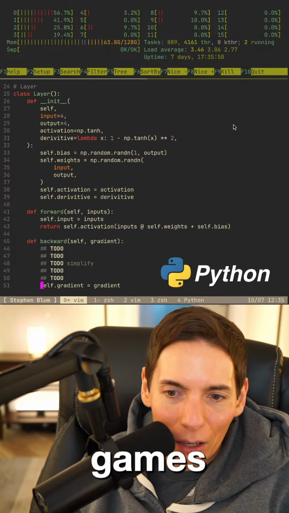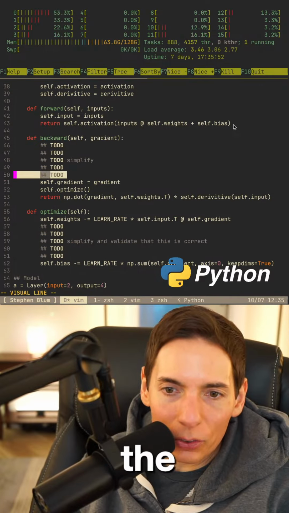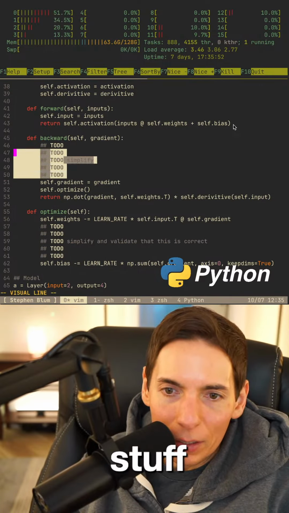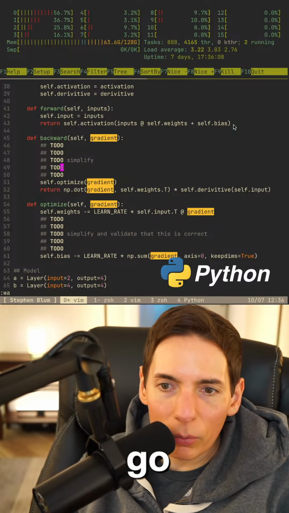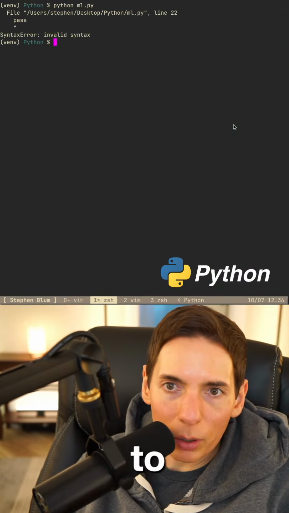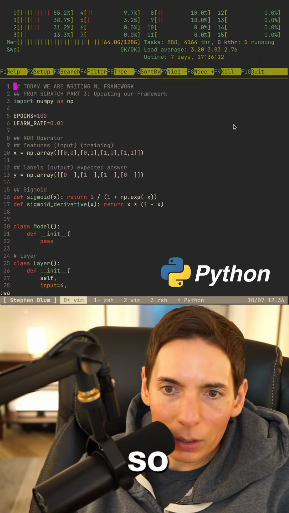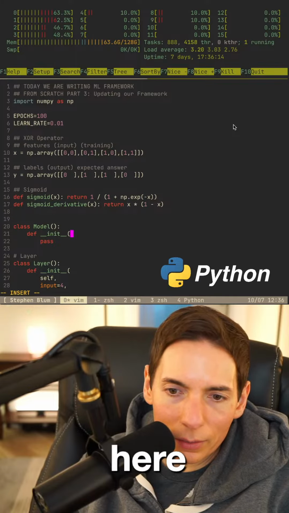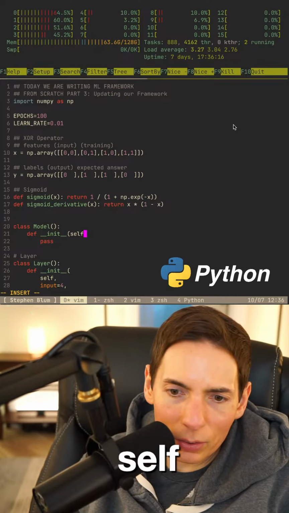I'm pretty sure. Okay, let's see if we can clean some of this stuff. All right, so this part I wanted to do differently, because we don't need the gradient to be stored in self. I wanted it to be like this, gradient, and then we go like this. So we don't need that anymore, and we don't need that. There we go. Let's double check to see our program still runs. We need to go up here, like that. Maybe self. Wait, yes, self. There we go.